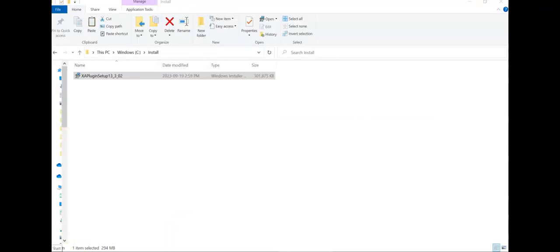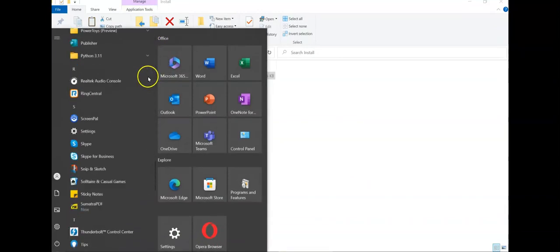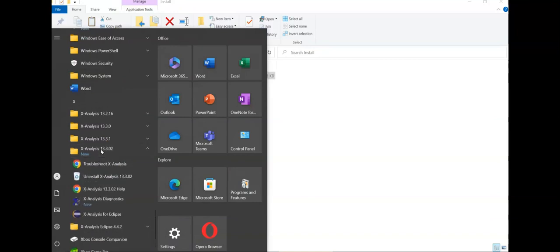So if I click on my Windows key in my bottom left-hand corner, and I scroll all the way down to the bottom, because this is alphabetical, and of course Xanalysis is at the bottom. You can see I have a new program group here, so I'm going to click on that.